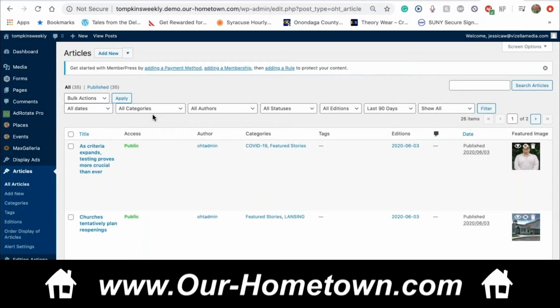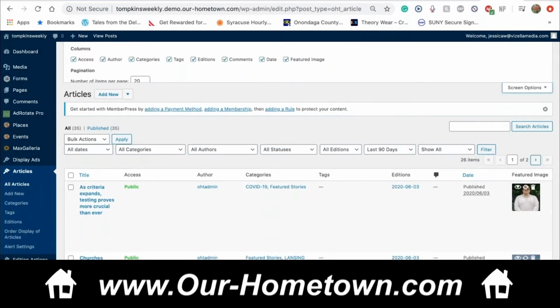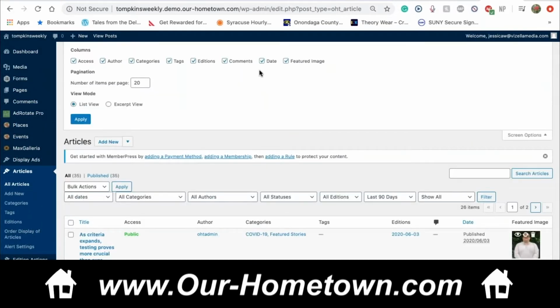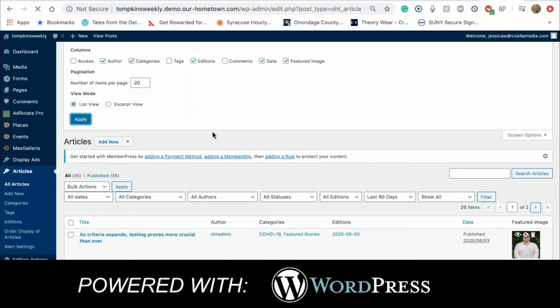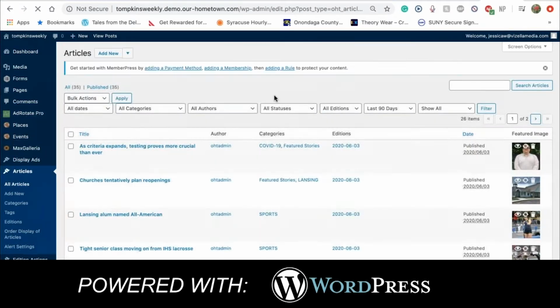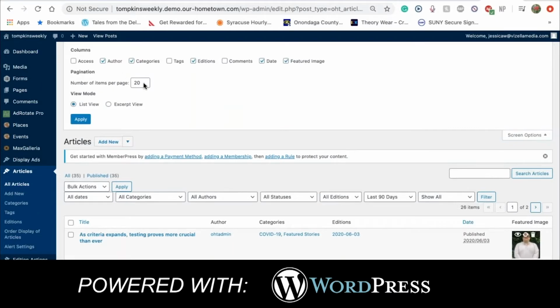Up in the top right corner, you'll see a little drop down that says Screen Options. You can check or uncheck any of these. Normally, I uncheck comments, tags if you're not going to use tags, and access, because everything's going to be free access anyway. And then instead of having only 20 articles to a page, I usually put mine about 200, so I don't have to flip through a bunch of pages to find what I'm looking for. And click apply.